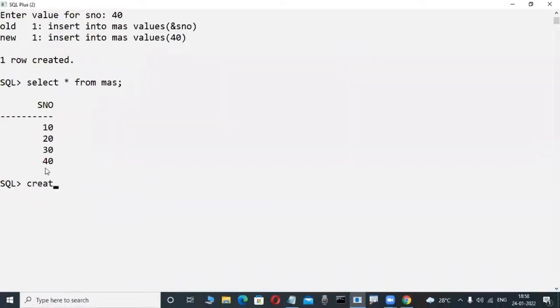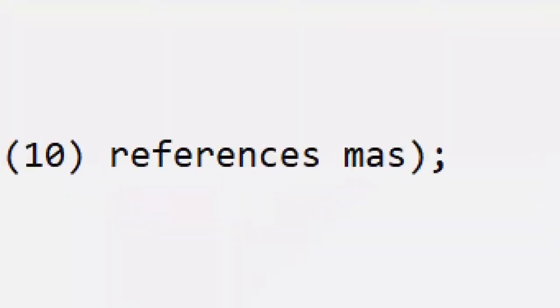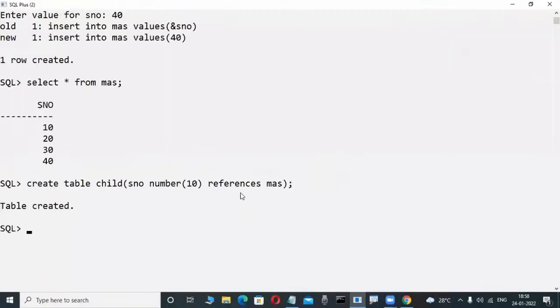Again, here I try to create a child table. In the future, you will also be creating some child and master tables. There are so many things, and some clauses are there in the future. Don't worry, these are all the things. Clauses are there, references, on delete cascade. So many clauses are there.